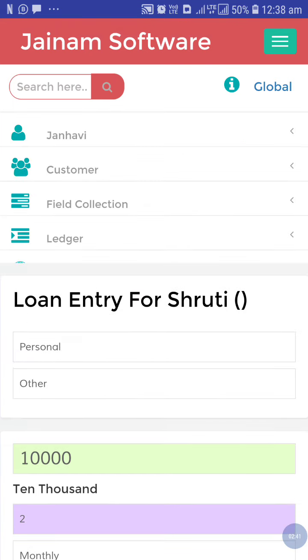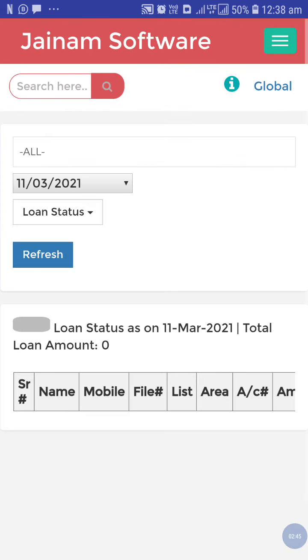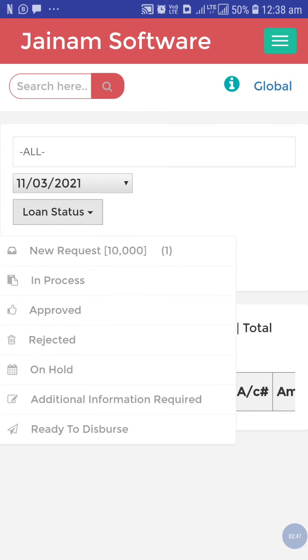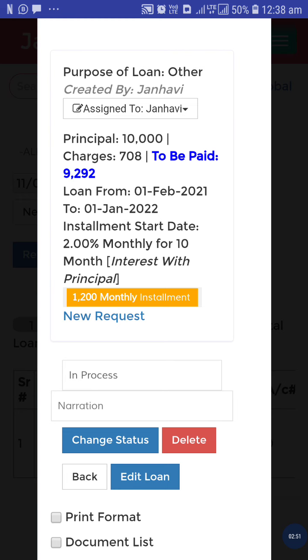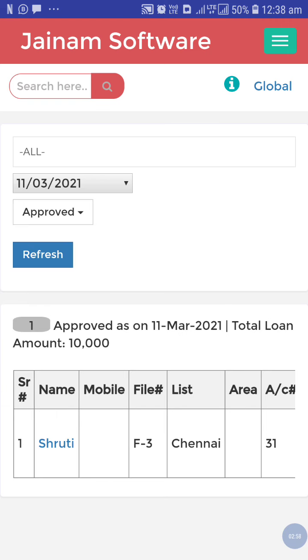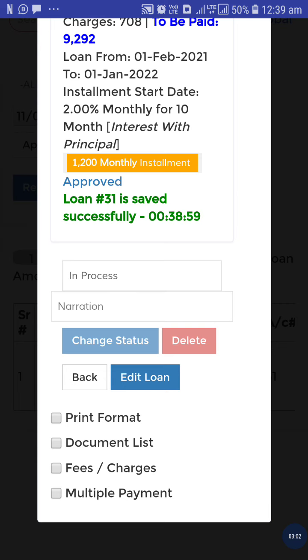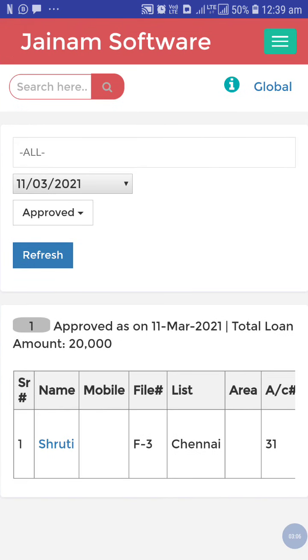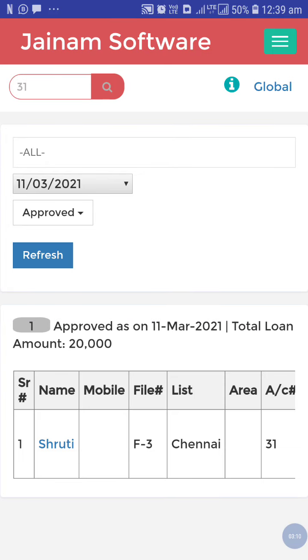So after that, in the customer loan approval, just go to the approved section, and from here just approve the loan, change the status, and from approved section just disburse this manually. So loan number 31 is created. Now let's search loan number 31 from the search bar.